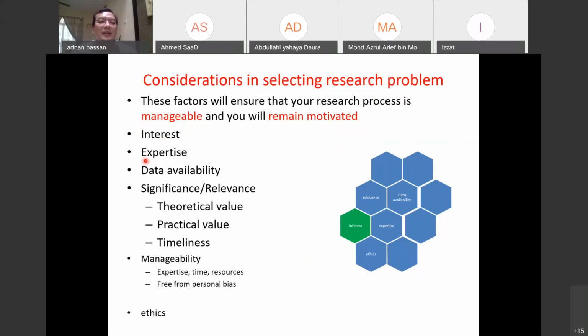And also expertise. You need to build your expertise in this area. What area are you choosing? Perhaps after doing this project, you will have a better understanding of that area.